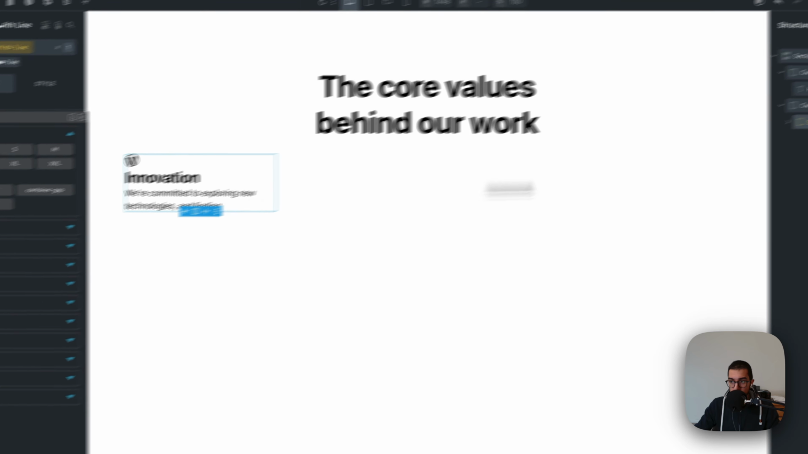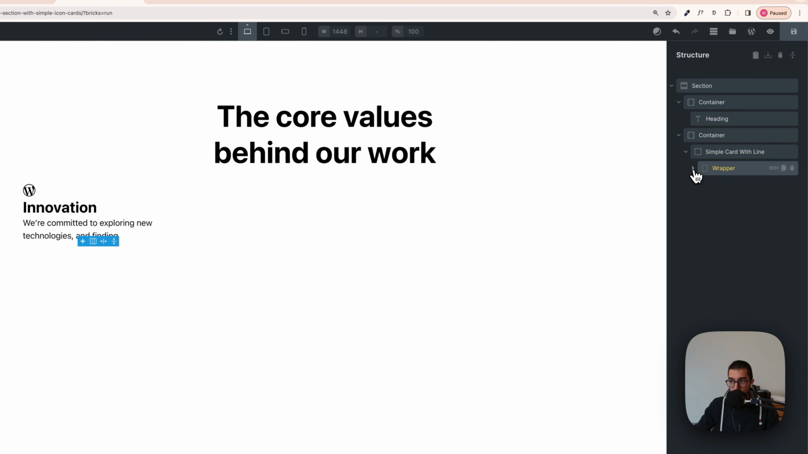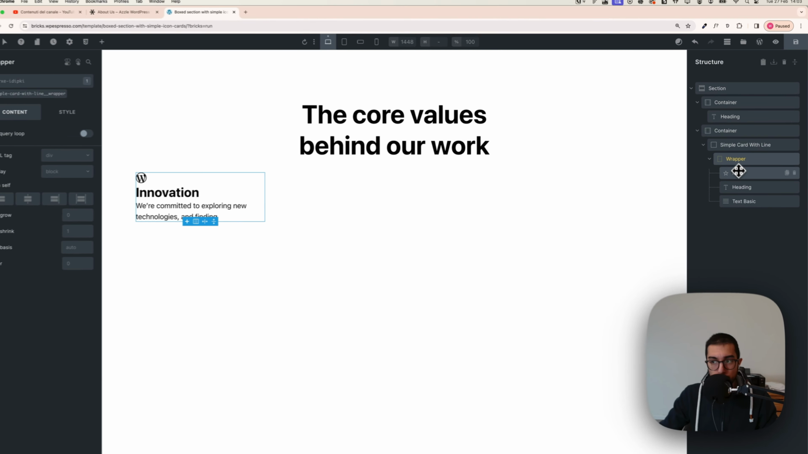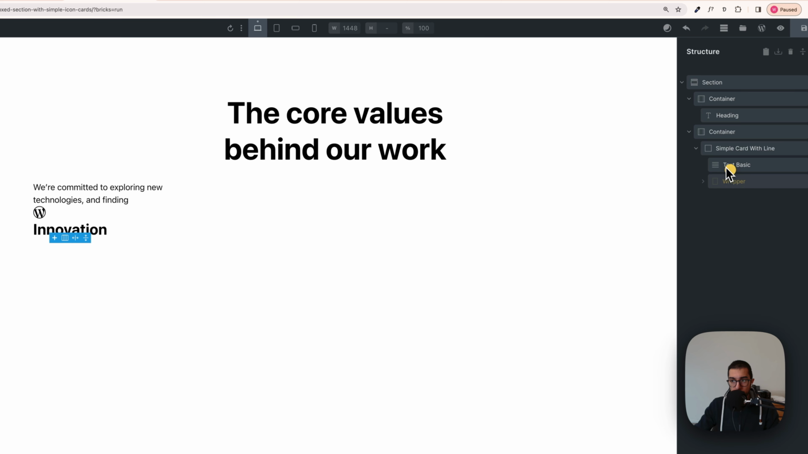Wait one moment, let's see where we are. Yeah, so basically here we have an issue. I added everything into the wrapper, but I don't want the text basic here, so just remove it from the wrapper and drag and drop it. So make sure the wrapper has only the icon and the heading, and the text basic is here.